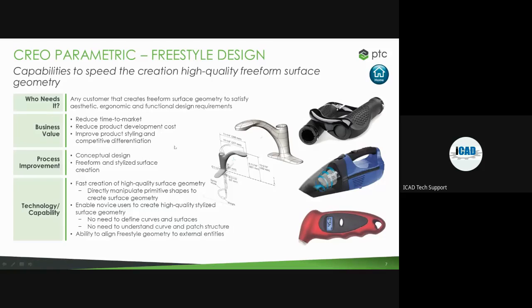Business value: again, reduce time to market and reduce product development cost. It will improve product styling and competitive differentiation. It will improve the process in conceptual design, performance, styling, surface creation, and in technology and capability. By using Freestyle Design, you can quickly create high quality surface geometry.